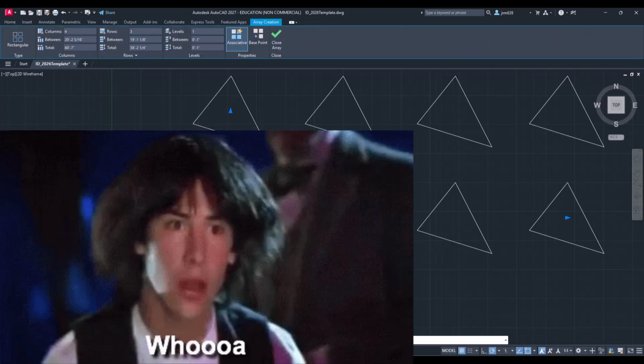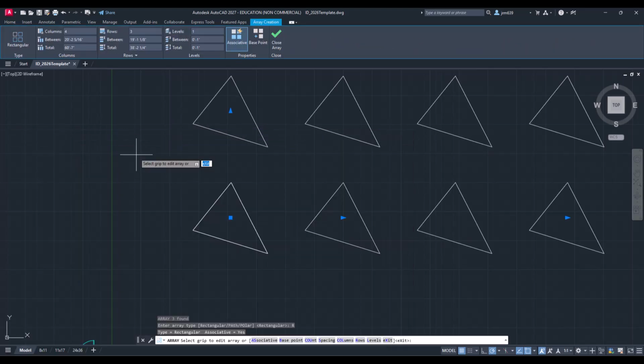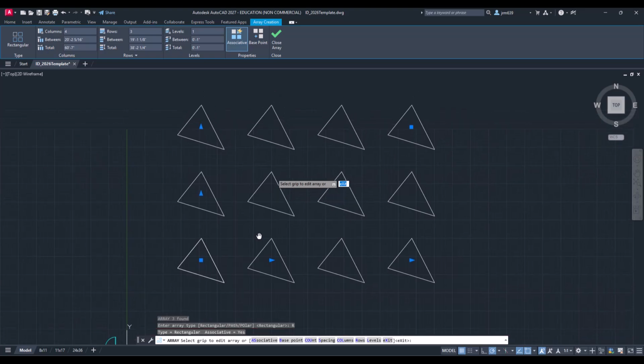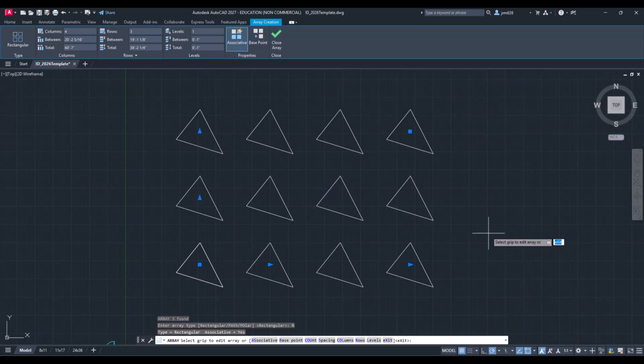Go ahead and click that, and whoa! So much has happened already on the screen. First, you'll see that that triangle has now replicated into several columns and several rows. Let's back up a little bit so you can see. That's pretty cool. There's some grips in there. I'm going to show you what those are.